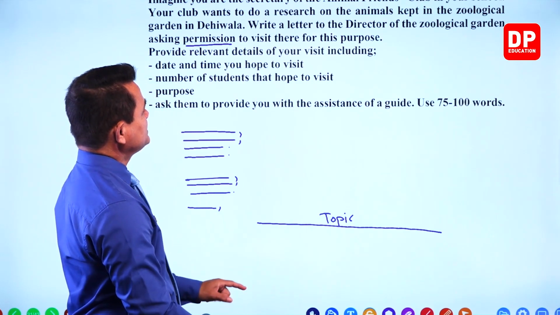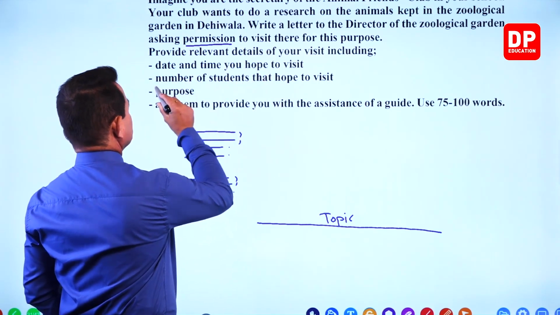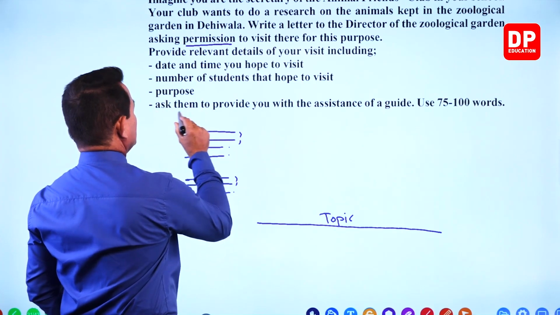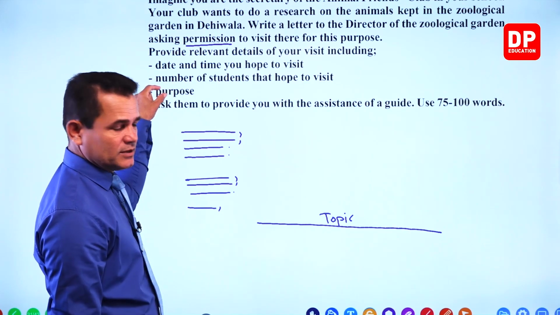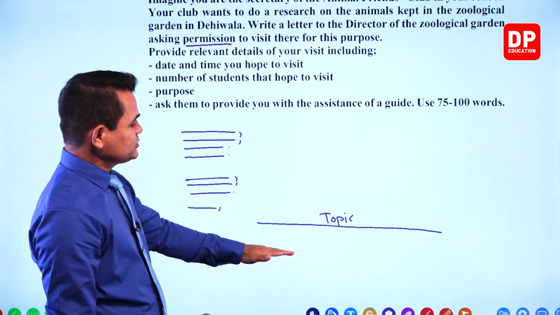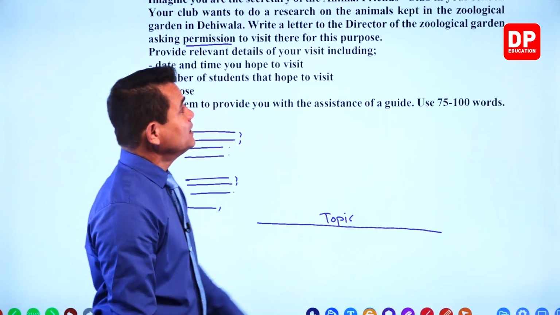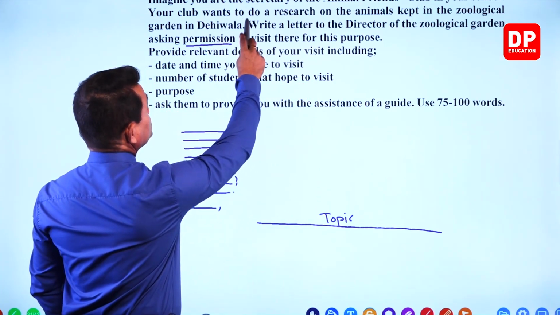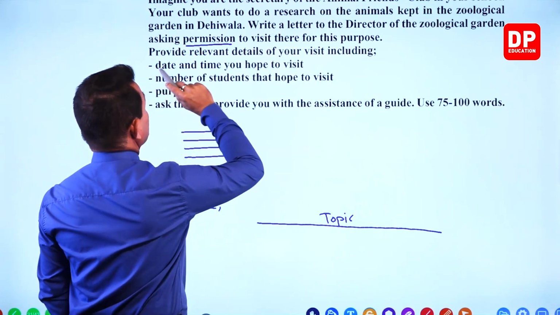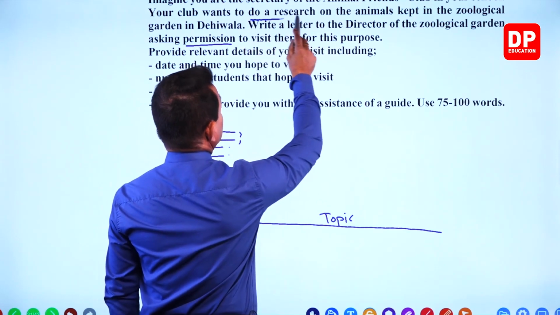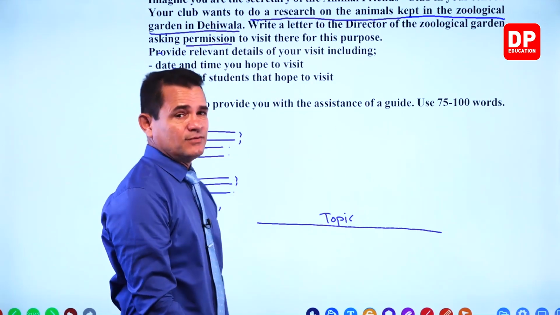After that you must give those details. Here are the details: date and time you hope to visit, number of students hoping to visit, purpose, and asking them to provide you with the assistance of a guide, which comes at the end. So number of students, purpose. Now you can say the students, the members of our club, have decided to do a research on animals kept in the zoological garden. You can take this as it is: to do a research on animals kept in the zoological gardens in Dehiwala.